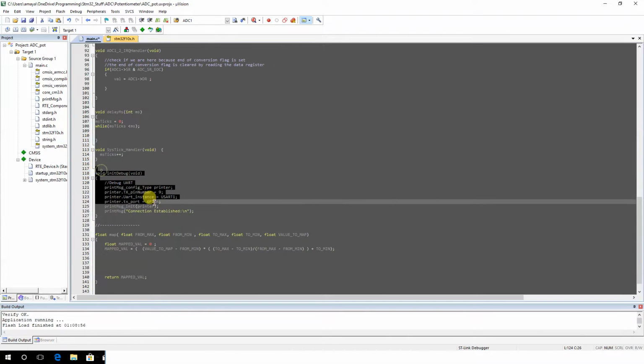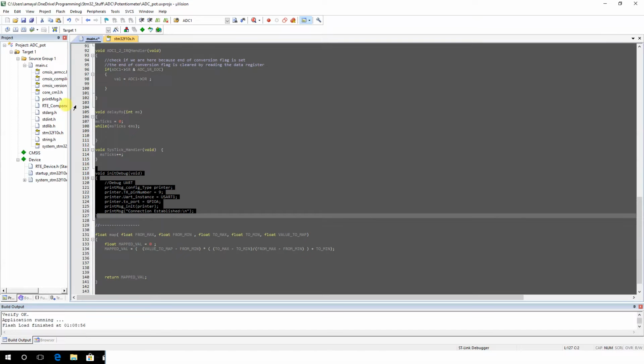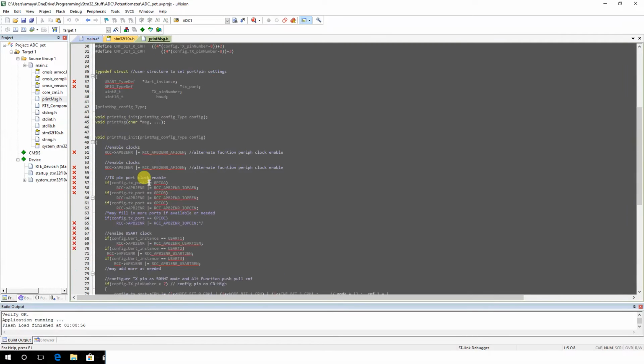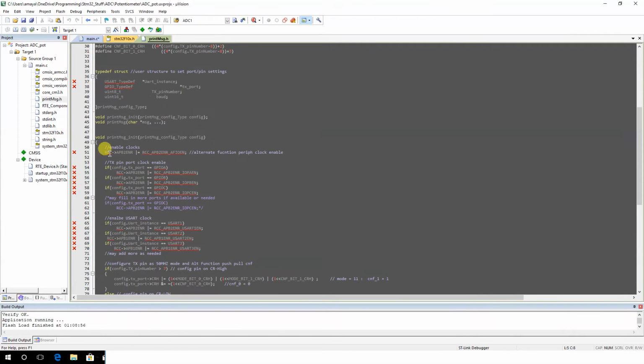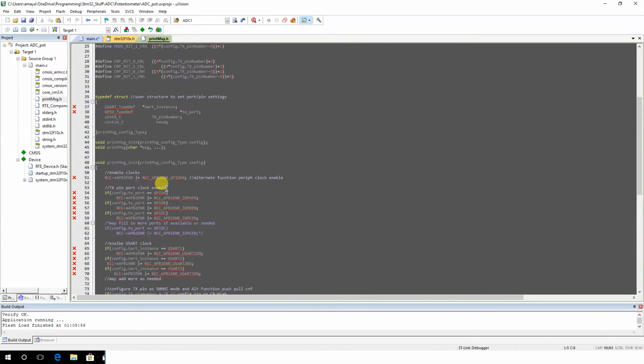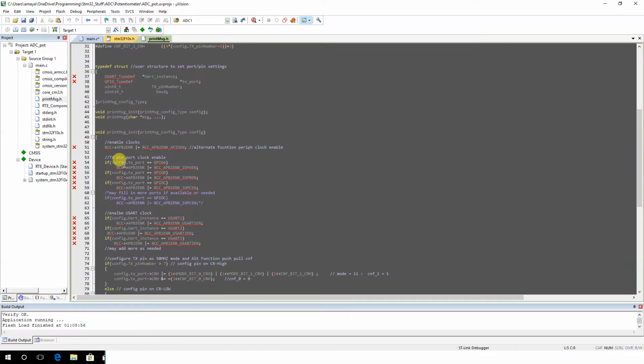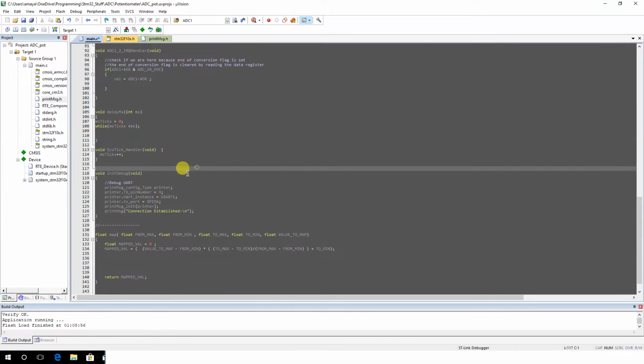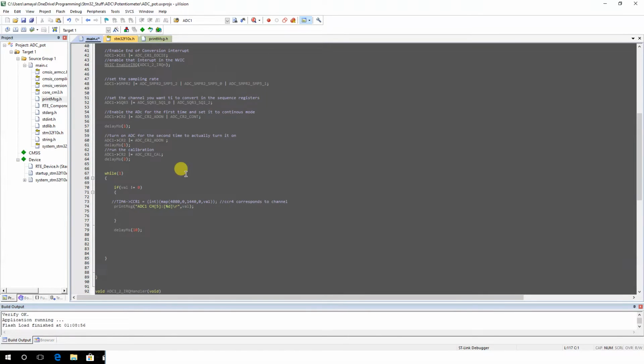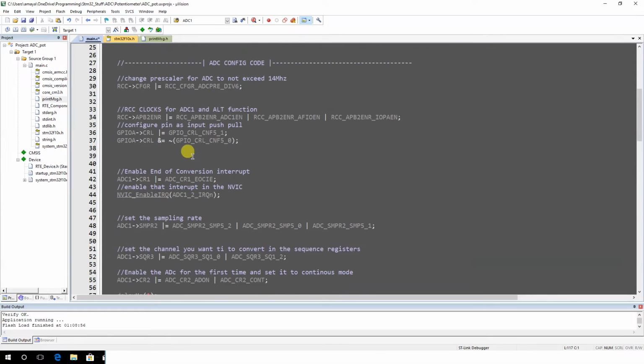This is my debug function that I use with my printing thing that I made. You can ignore these X's. I don't know why this IDE does this, but there's no errors in there. Anyways, let's go over the ADC code.